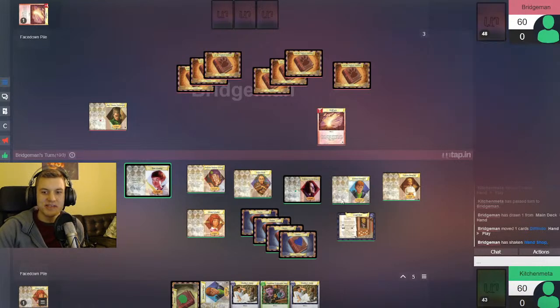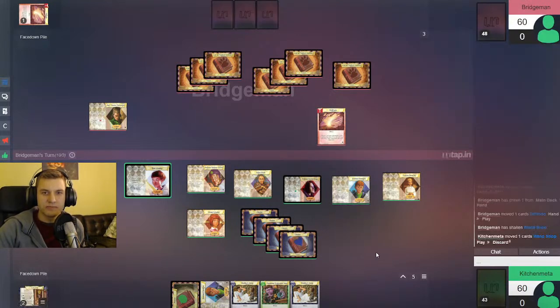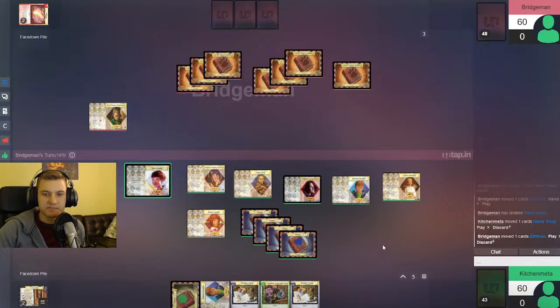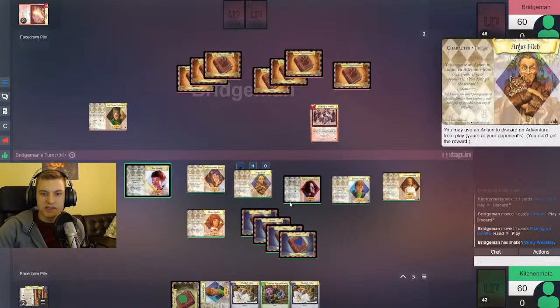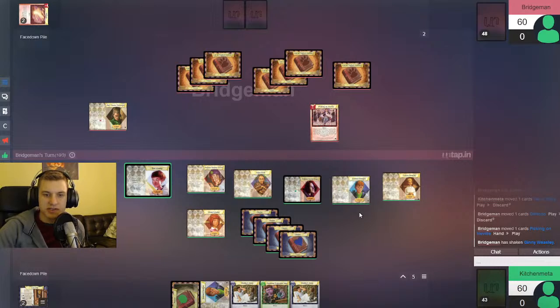Okay. He plays the Defendo on one shop. Unless he has another one, that kind of seems like a mistake. Okay, he's playing Picking on Neville on Ginny. So that means that we can get rid of two other cards instead of Ginny being discarded, which we definitely will. I'm just thinking about which ones.